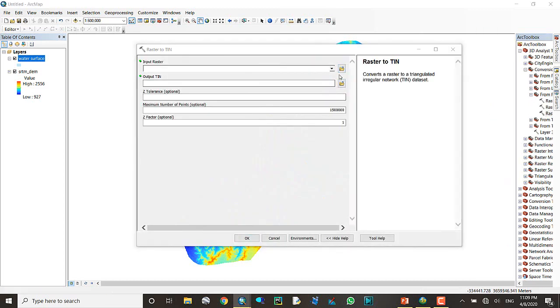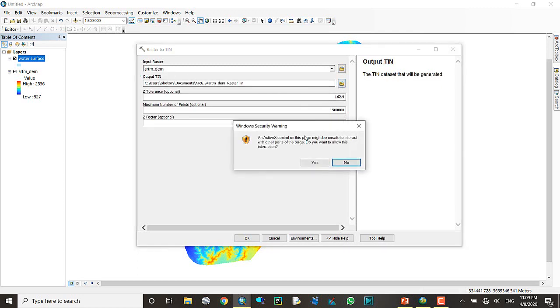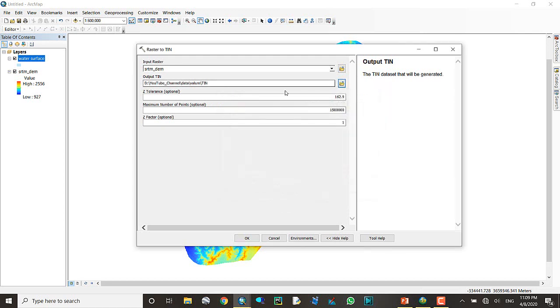Double click. Input raster should be the DEM, digital elevation model. Output should be named TIN. Z tolerance means the difference in height between input and output. Optional, it should be 0 up to 10. For this tutorial we should use 5. All the other things should be the default, just okay.